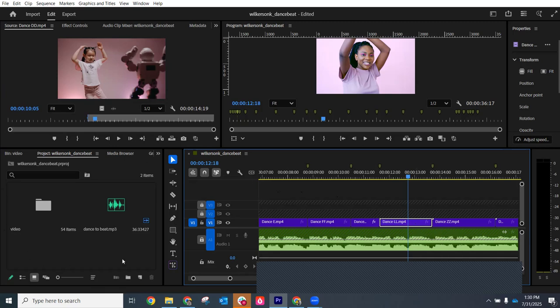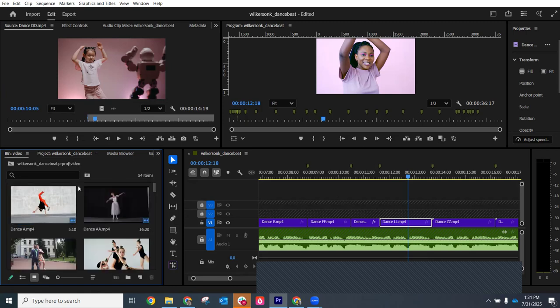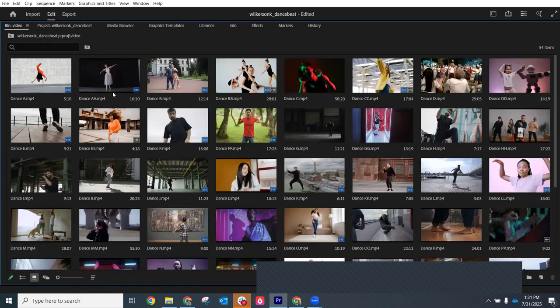So I'm going to go over here to my project window, and I'm going to double click on video. So I see all of my video. And then I have this blue line around this box. So I'm going to use the tilde so that I can see all of what's in this window. Okay, so I see them all. And over here, Dance DD, I see a child with a robot. So that will certainly add some variety.